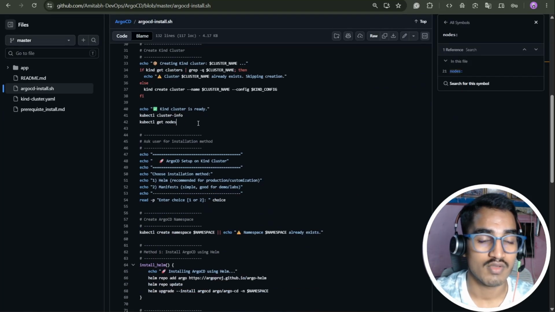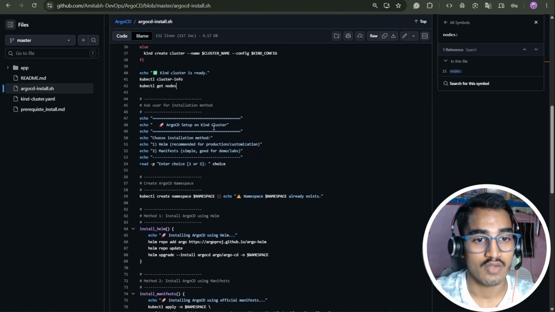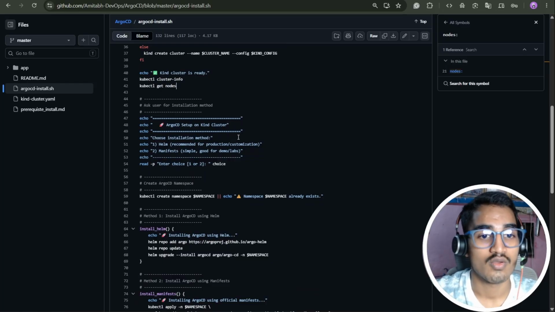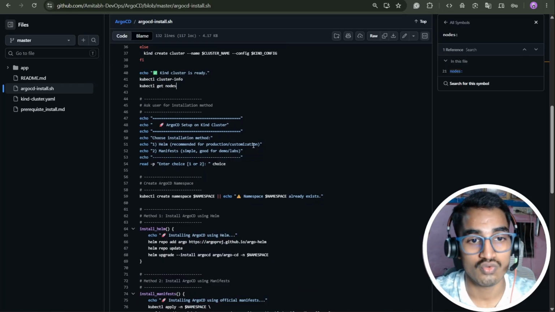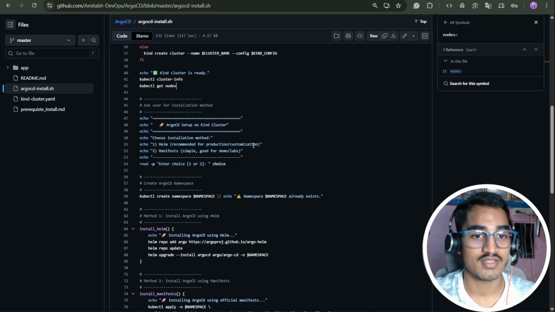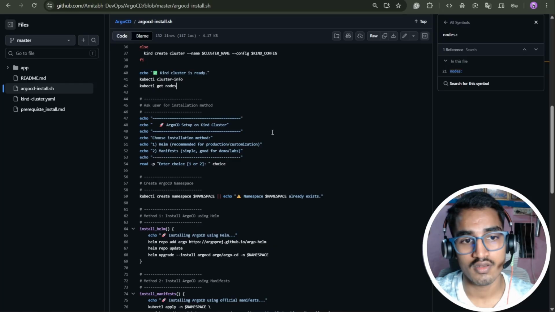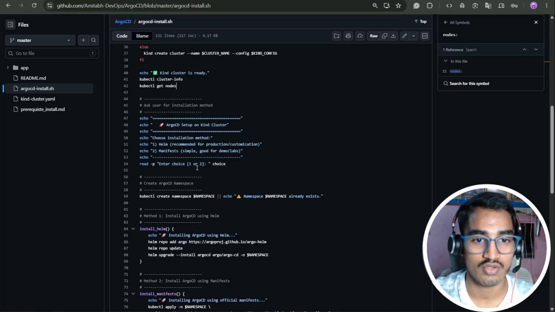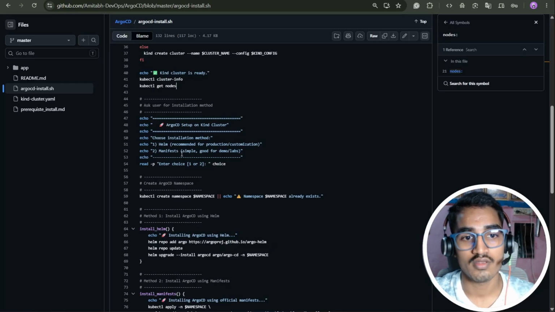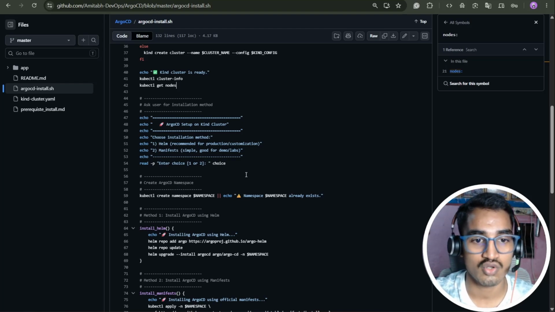Later on, once the Kubernetes cluster is ready, it will ask which method you want to use to install Argo CD. In this shell script, I have defined the Helm version and the manifest. We are going to install Argo CD using the Helm version as it is for production, and customization is very easy with it. And the manifest, you can use it too. So for choice one, we will use Helm, and for choice two, it will deploy Argo CD using the manifest, which is the official manifest of the Argo CD installation.